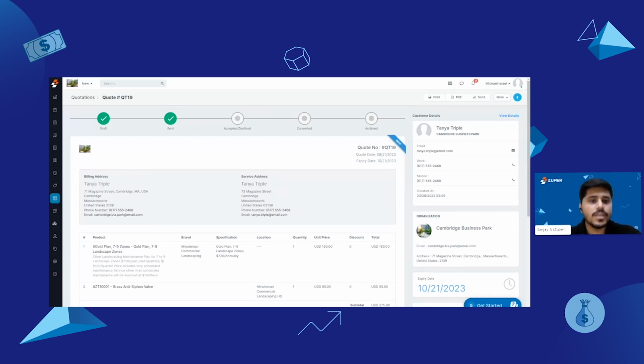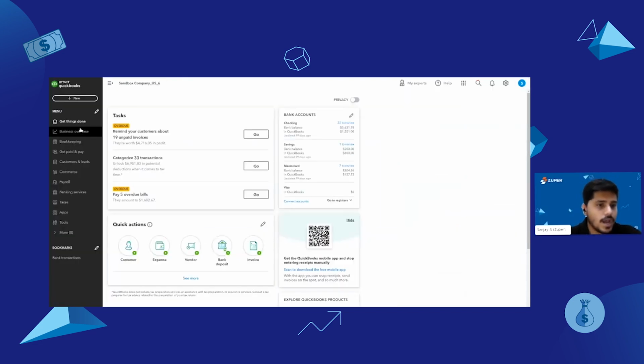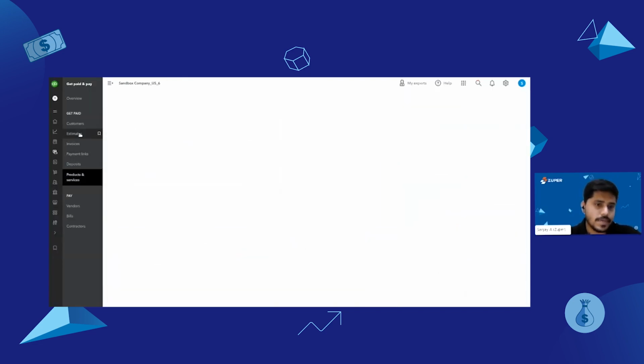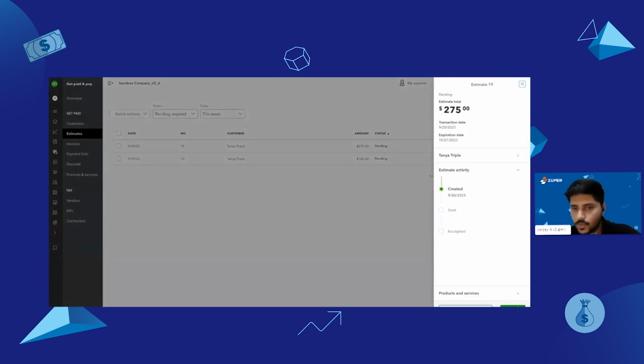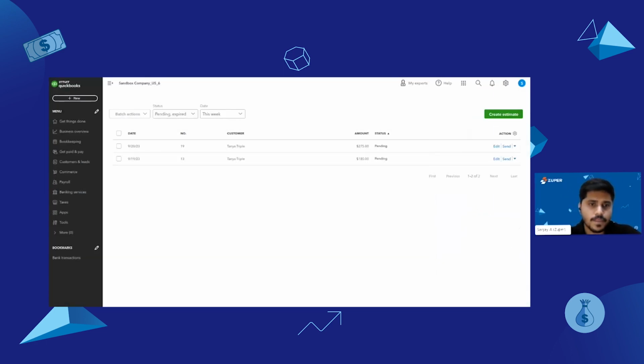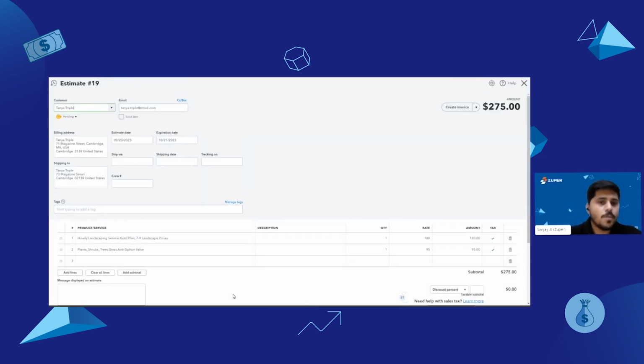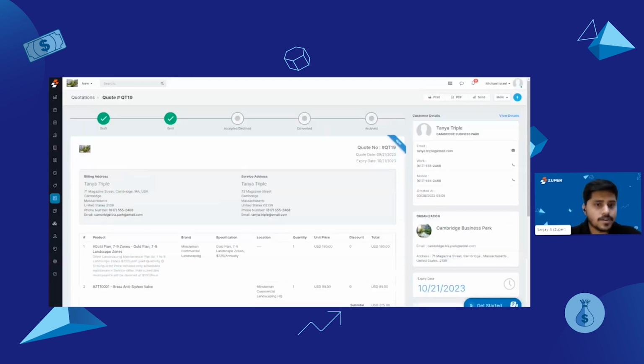So let me quickly jump back to QuickBooks and head to the estimates. So we can see the quote estimate created in QuickBooks here. And if I open the estimate, you can see all the information of the products and services, the customer along with their address, same as that in Zuper. And also please make a note of the current status of this estimate in QuickBooks, because we are going to jump back to Zuper now.